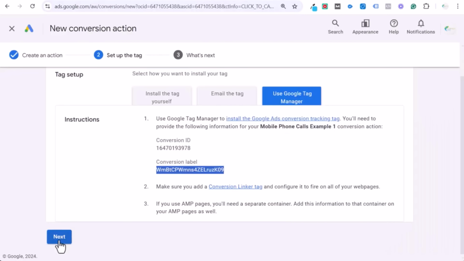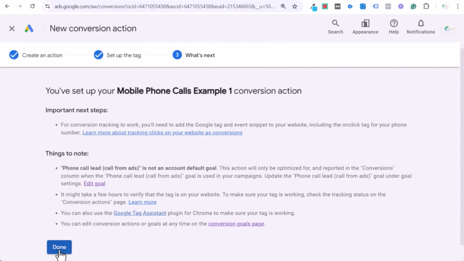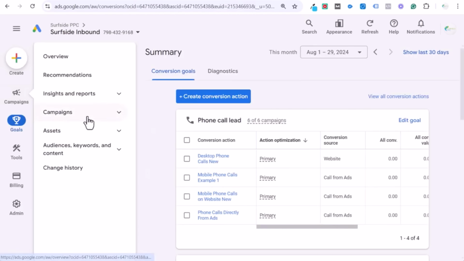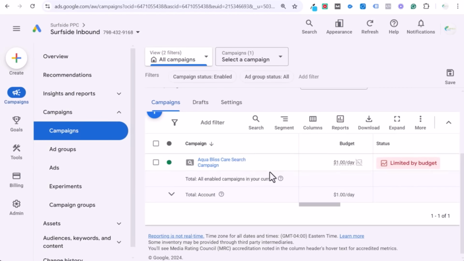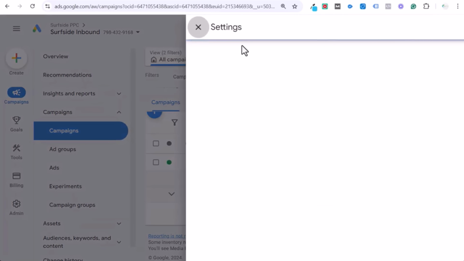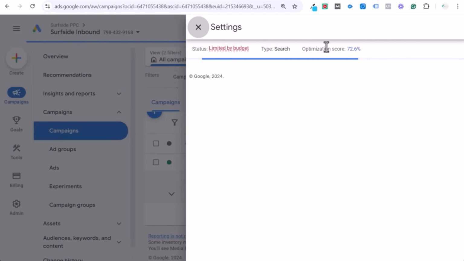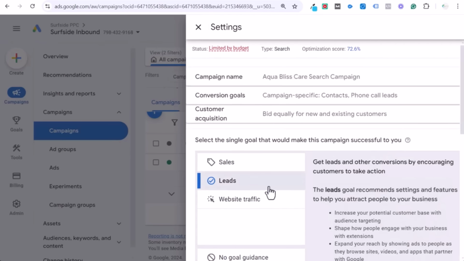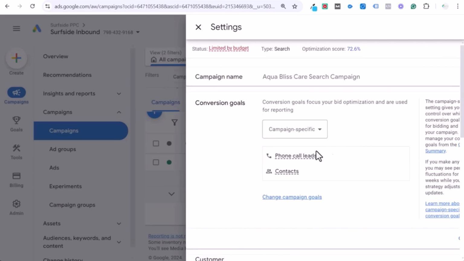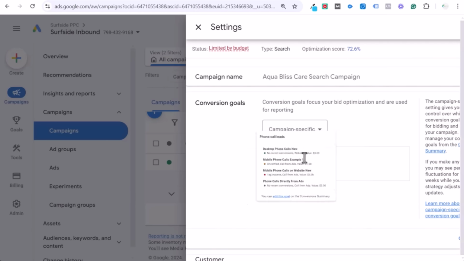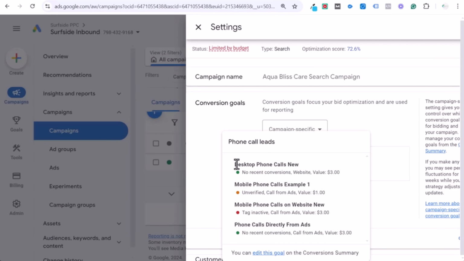The very last thing that you need to make sure is that you are actually optimizing for this goal within your campaign. So when you go to your campaign and you click on your campaign settings, you want to make sure that your campaign is set up to drive, especially if you're driving phone calls, set up with the marketing objective of leads. And then you want to make sure that your conversion goals, we have our phone call leads in here. You can use account default or campaign specific. I like to use campaign specific a lot of times, but it's not really a huge difference. But basically you want to make sure that you are tracking for, this is the one we just set up here, and we are optimizing for this one.